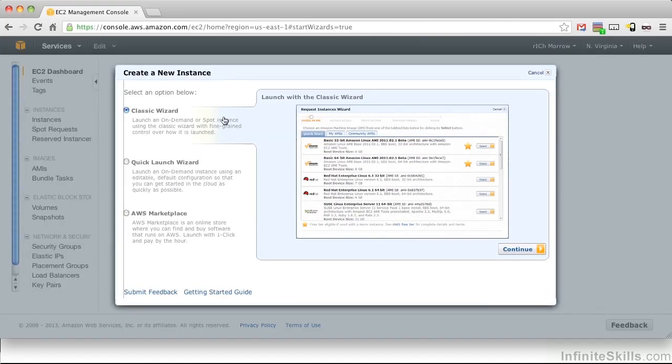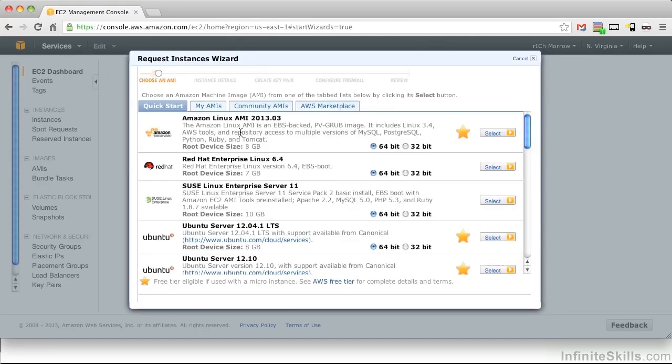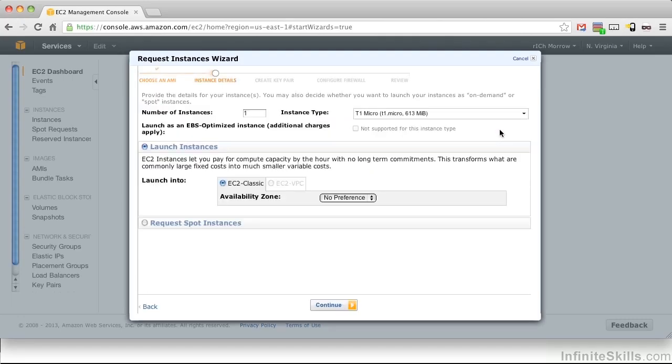The classic wizard is what we're going to want to use, so let's go ahead and push continue. And here we're going to use the Amazon Linux AMI. Although your number after this may be a bit different, this is the AMI that you're going to want to use. Amazon Linux is a CentOS variant, and it comes with some pre-installed interfaces into Amazon. Let's go ahead and push select to choose this instance.